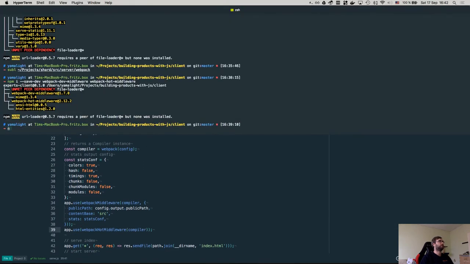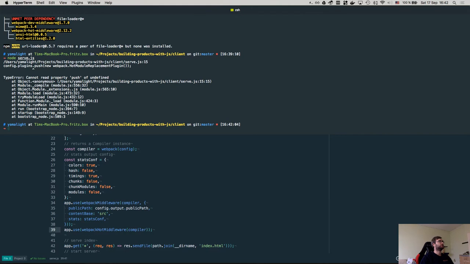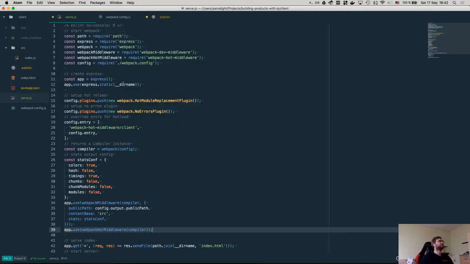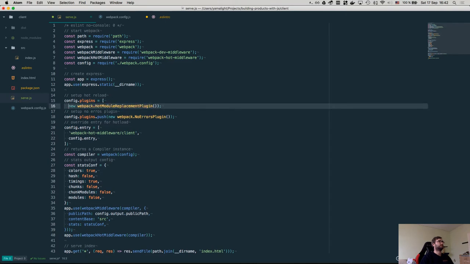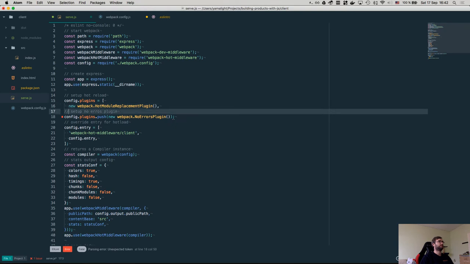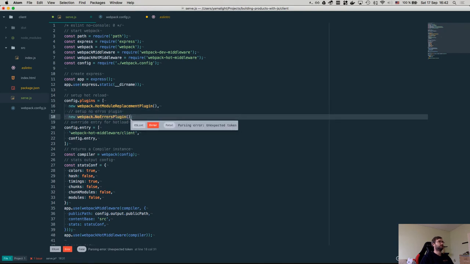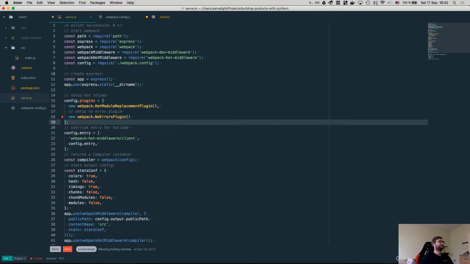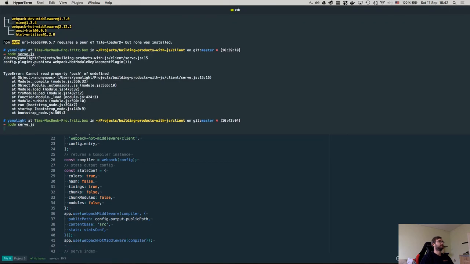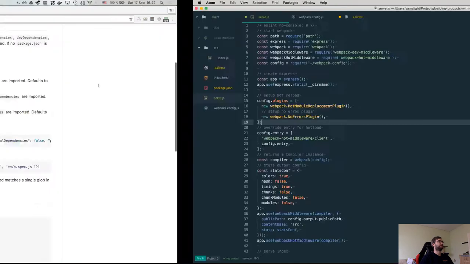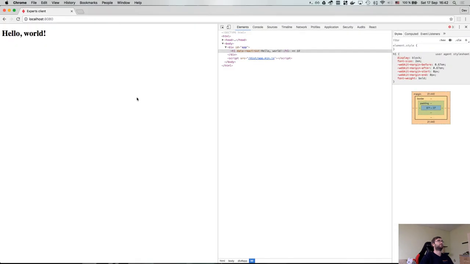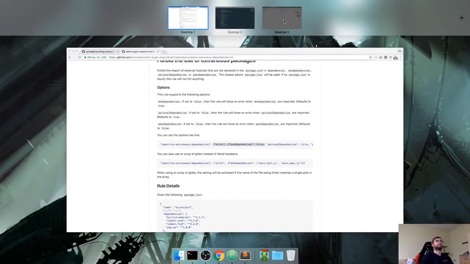Okay, so theoretically, if I do node serve now, we should get can't read property push of undefined, because config plugins are undefined. Okay, so I'm gonna just create a new array for now. We're probably gonna use more plugins later on, so let's just see how that works out. Trailing commas, and perfect.